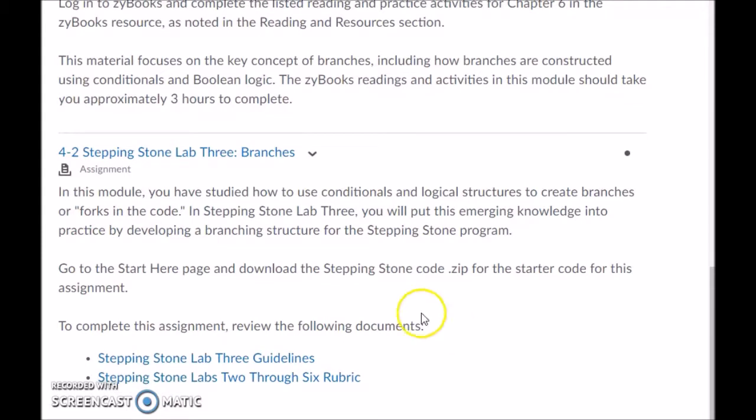Okay, and finally, in Stepping Stone, in Module 4, you'll be working on Stepping Stone Lab 3 on branches. So again, branches is just another way of stating if, else statements. Okay, so you'll be actually applying this in the Stepping Stone Lab and applying it in a way that is connected to the final project. Okay, so let's actually go through the Stepping Stone Lab 3 guidelines.